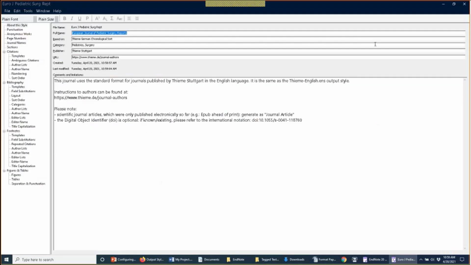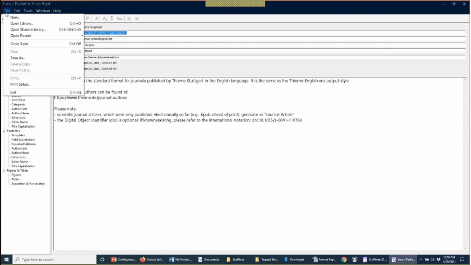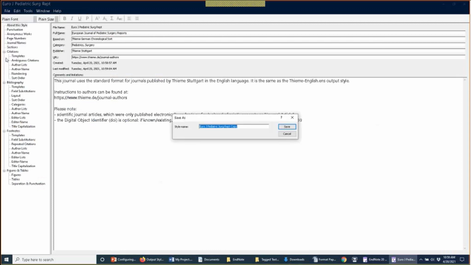And if I want to include this new style in my EndNote program, I would go to the File menu. Now that I've got the style open for editing, I can choose Save As. And all I need to do is define a name for the style. I don't need to choose a location based on the preferences that we had looked at on the folder locations tab. EndNote knows where this needs to be saved. I just need to give the style a name.